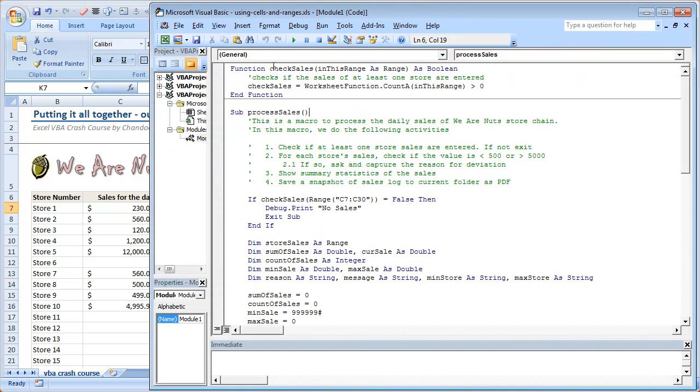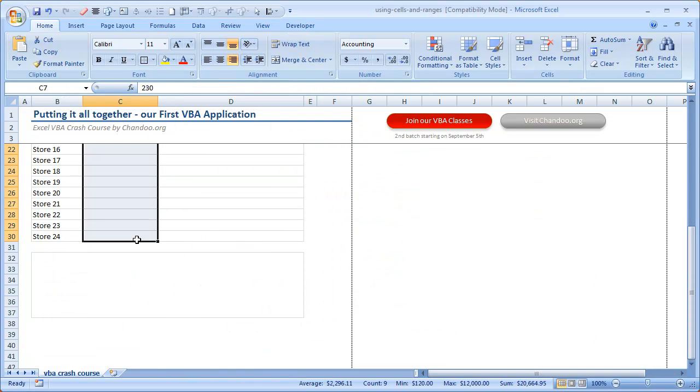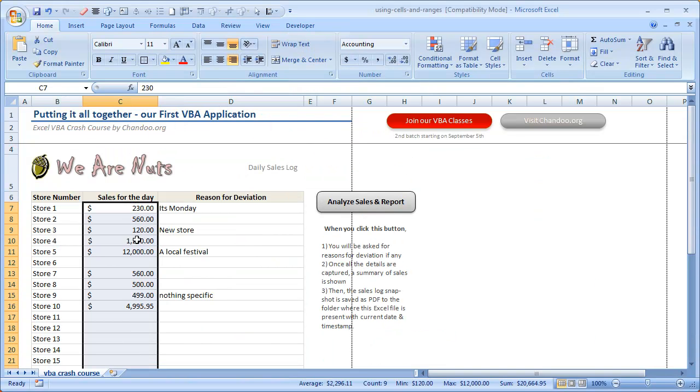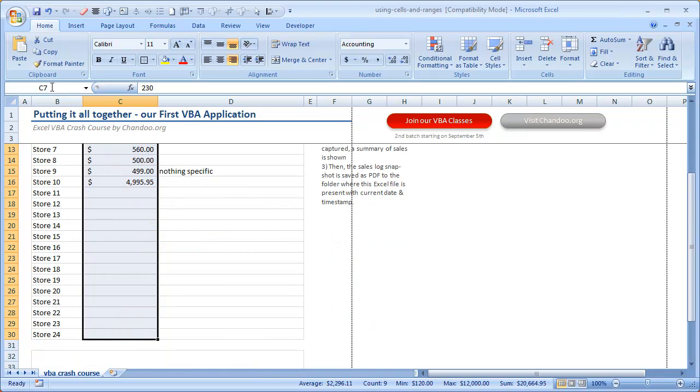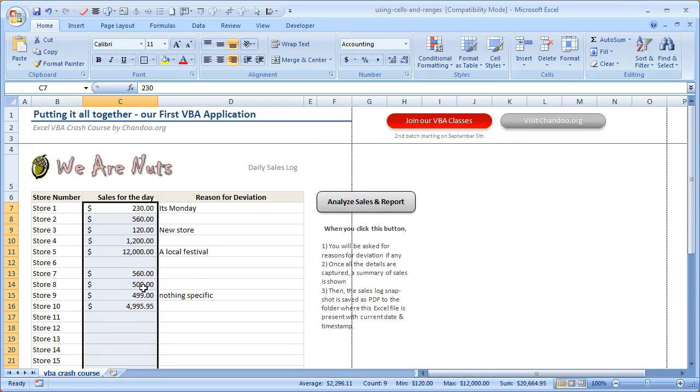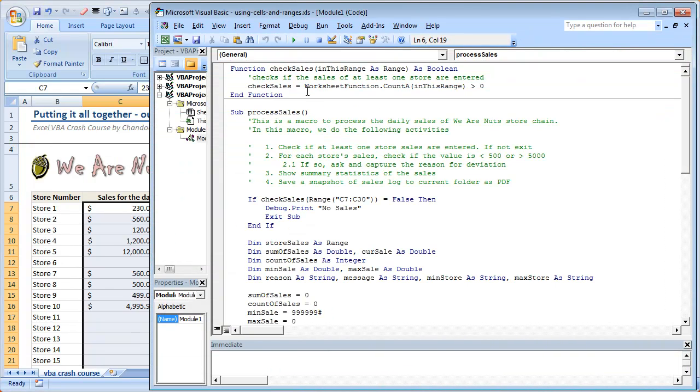Similarly, CheckSales is going to tell me if there is at least one value in this range. Of course, we could use several other ways to do the same checking, but I want to keep everything in VBA for the purpose of showing you what is possible in VBA. So when I select this entire range C7 to C30, I want to find out if there is at least one value in it. How am I going to do this? I'm going to use a function called COUNTA.